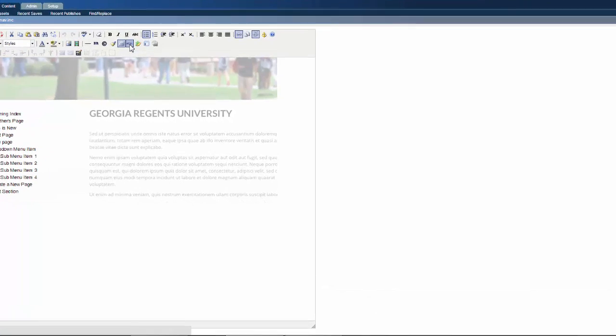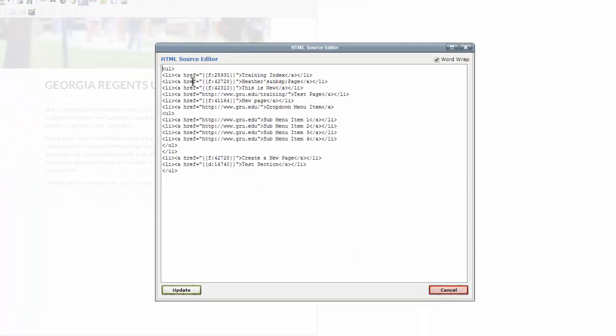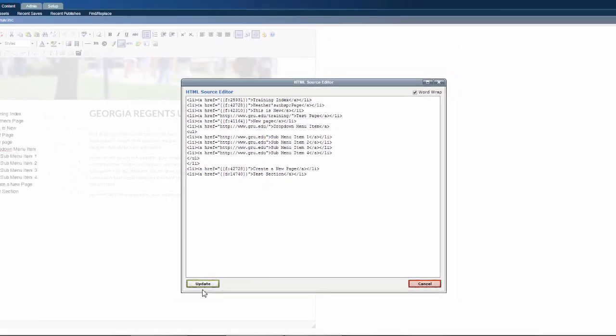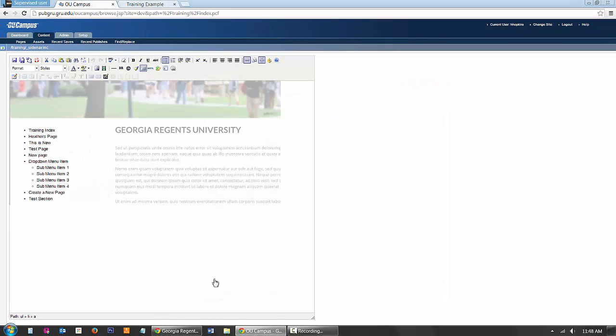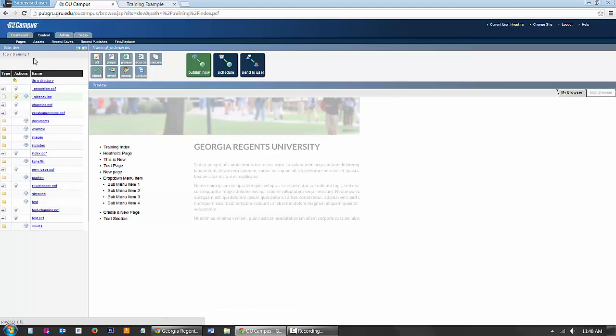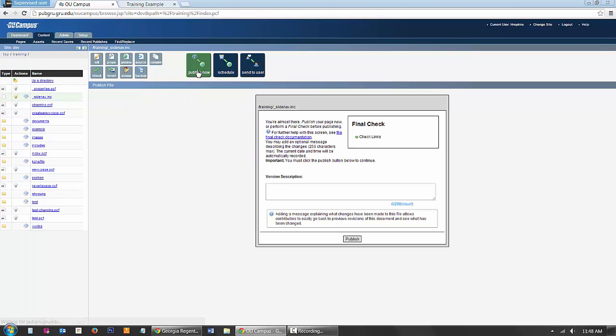So we'll look at the HTML source, and you'll notice there's an extra set of tags in here that aren't normally used. Your menu is almost always going to start with just an LI, a list item. So if we go in and we remove this UL and the one below it, we'll have a clean menu that we can start with. So we'll go ahead and do update, save, and publish again.